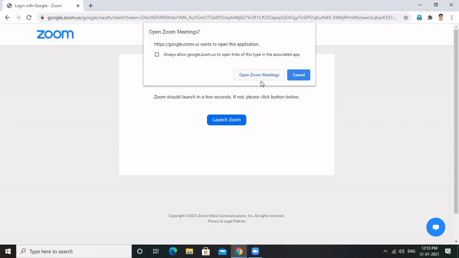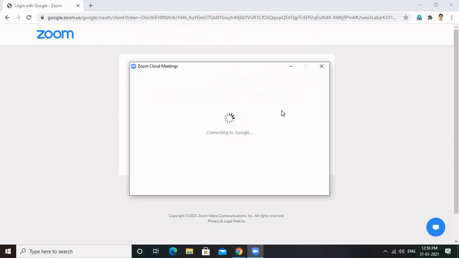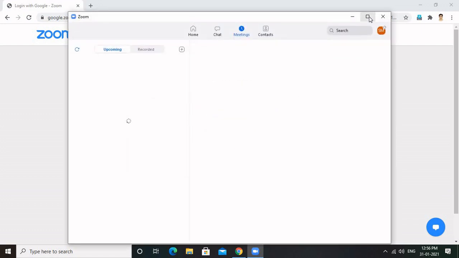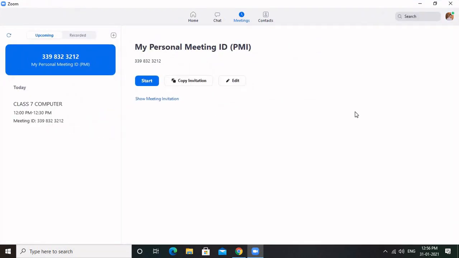Or you can also use launch Zoom. So both of the options you can choose. I'm going to use the open Zoom meeting link option. Click on it. The small window is appearing, Zoom Cloud Meeting. And now you can see my Zoom meeting is started. The Zoom window is there.